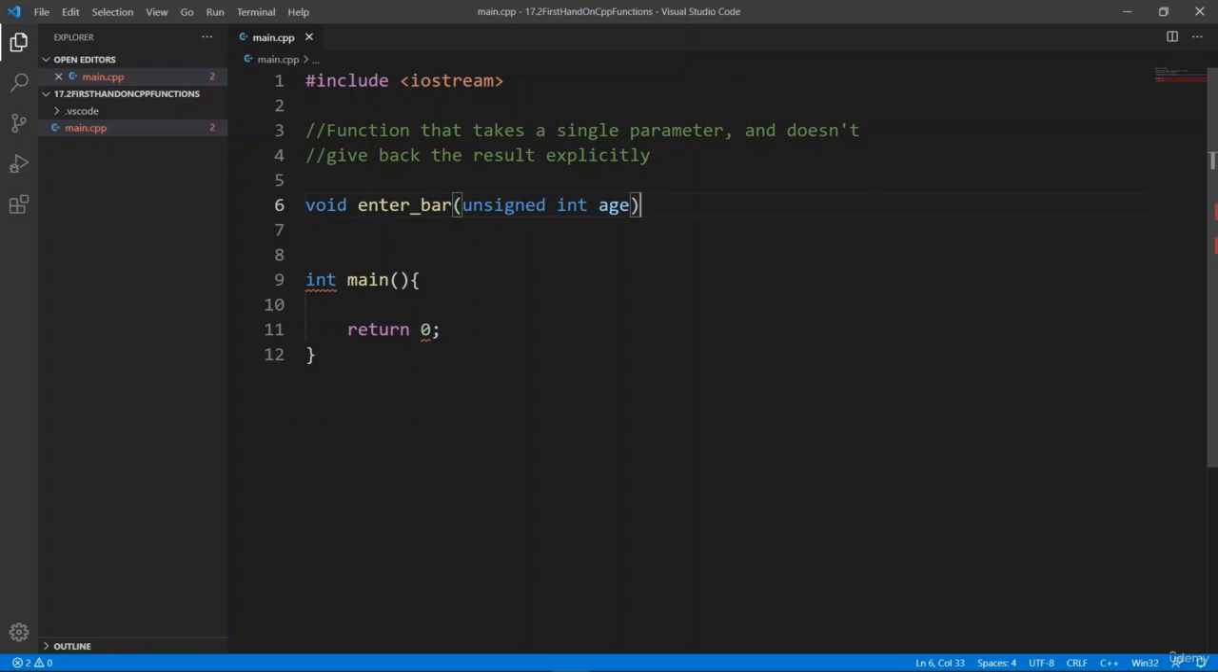Once we have our parameter list, we're going to put in the function body. And remember, the function body is going to live within these two curly braces. Now this is a valid C++ function. It's not going to return anything. It's going to take a single parameter whose type is unsigned int. Its name is interbar. We can get inside the function and actually do whatever it is we want to do.